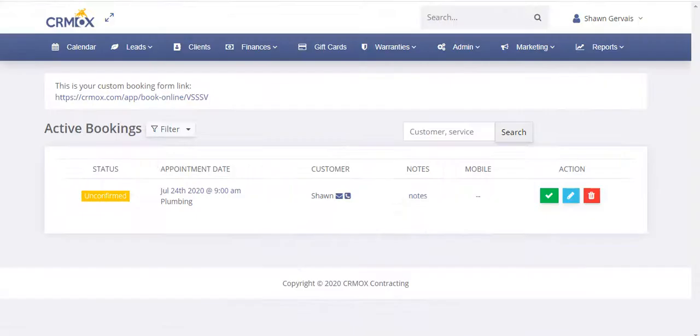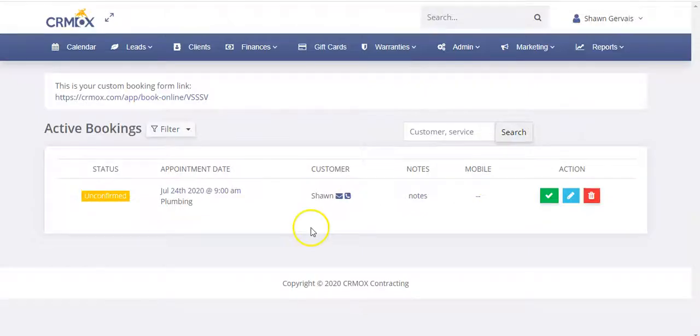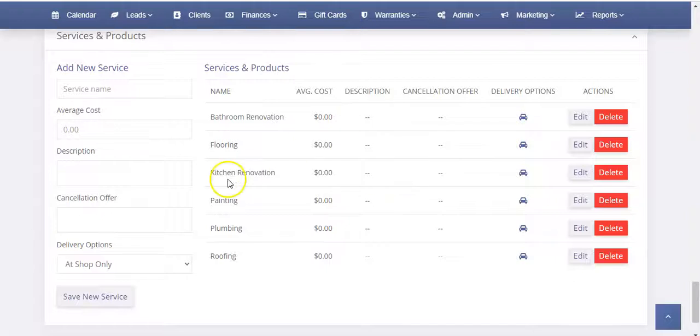That then goes to you, which pops up in here, and then you can say, okay, I got to edit something. So we've got to change the date for it, or I got to set the price and send to customer, then they can approve that, send it back, and so on and so forth, right? Piece of cake. All right, so now back to settings.